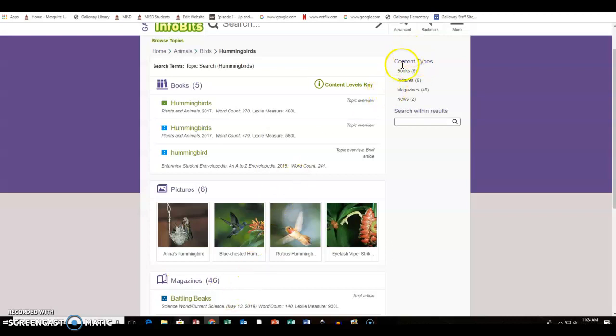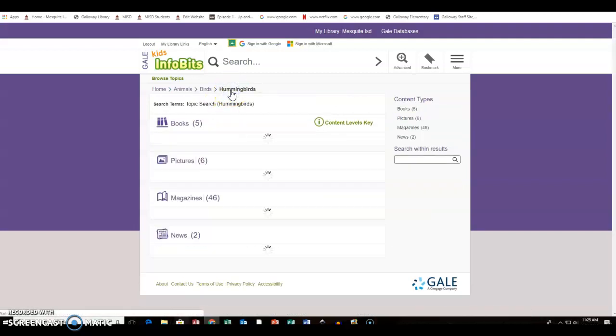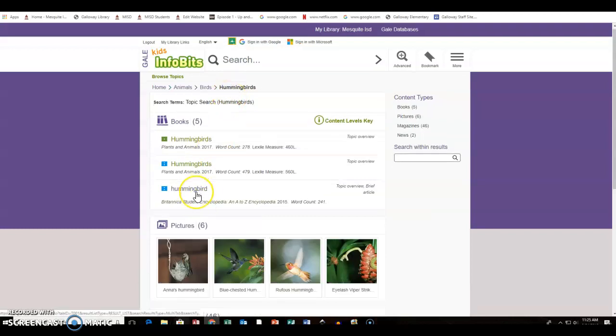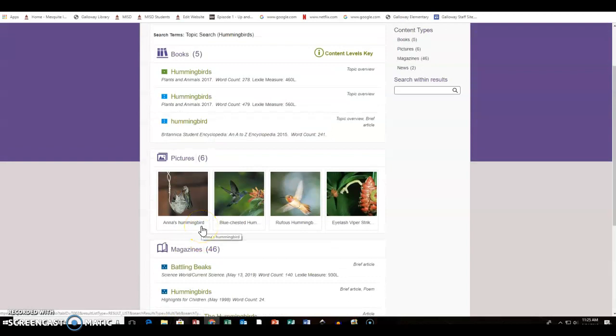There's also content types over here on the other column. If a student is really just interested in checking out the books, they can click on the books and it will bring up all 5 books and it will take away the other ones. If they search through them and they realize, oh, these books aren't hitting the spot that I need for the information, they can go back up top and click on hummingbirds and it will bring up all the other topics again.